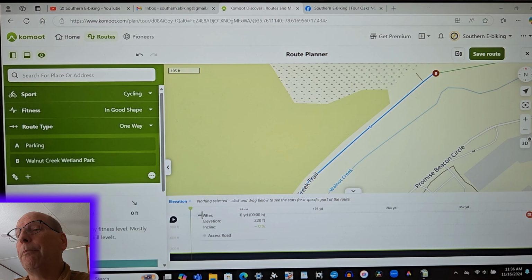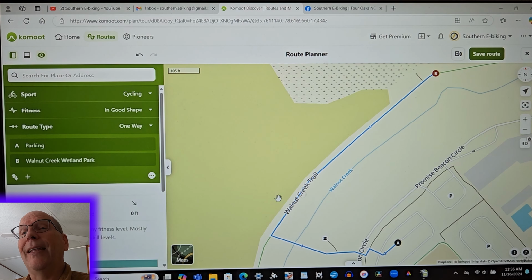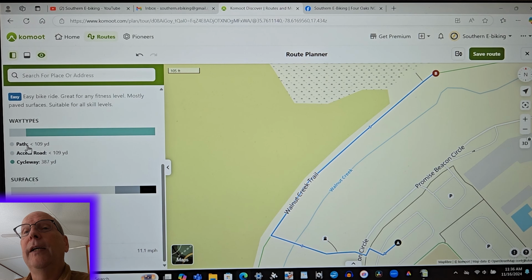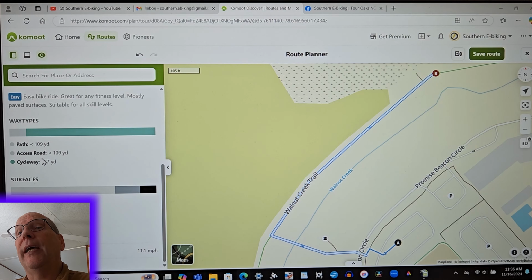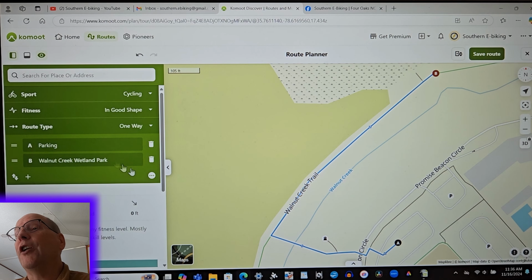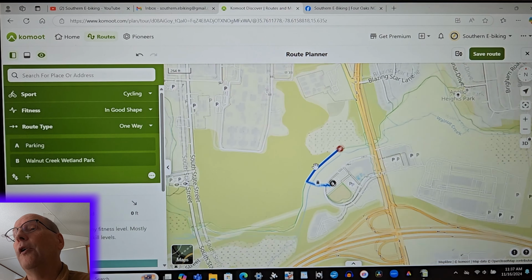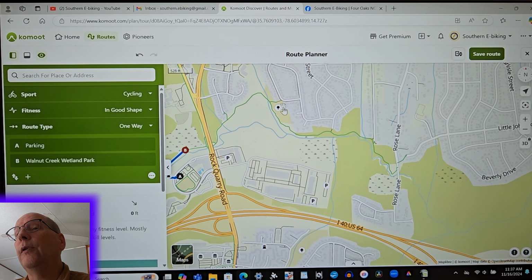Now, what's pulled up here is my elevations. And so we're going to go ahead and hide that for right now. Over here, we've got our waypoints, and then we've got what type of sport it is, and then you've got how far you've went, your different types, whether it's paved or asphalt, and just some information here. We're going to blow this up.